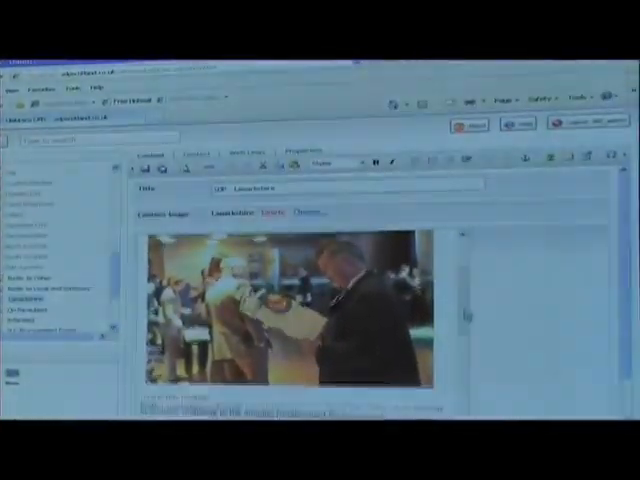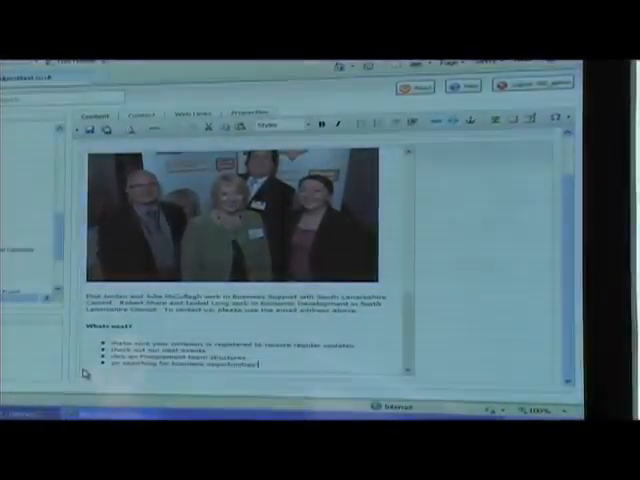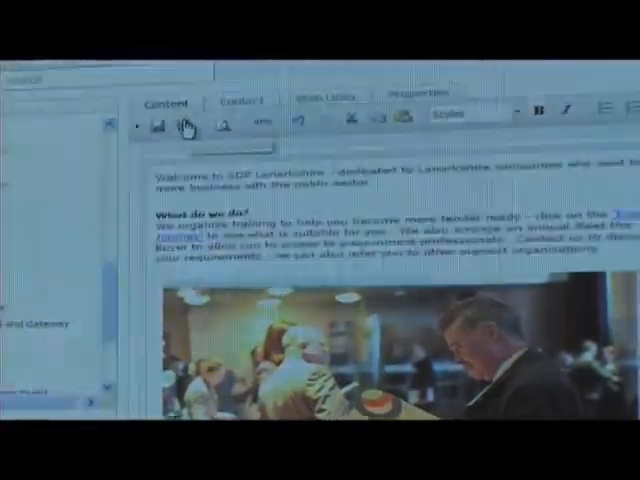Again, if I want to get rid of this, just go scroll down, highlight it and delete, and then I can go up to where the anchor is, click on the anchor and delete, and that's it. Save and publish.